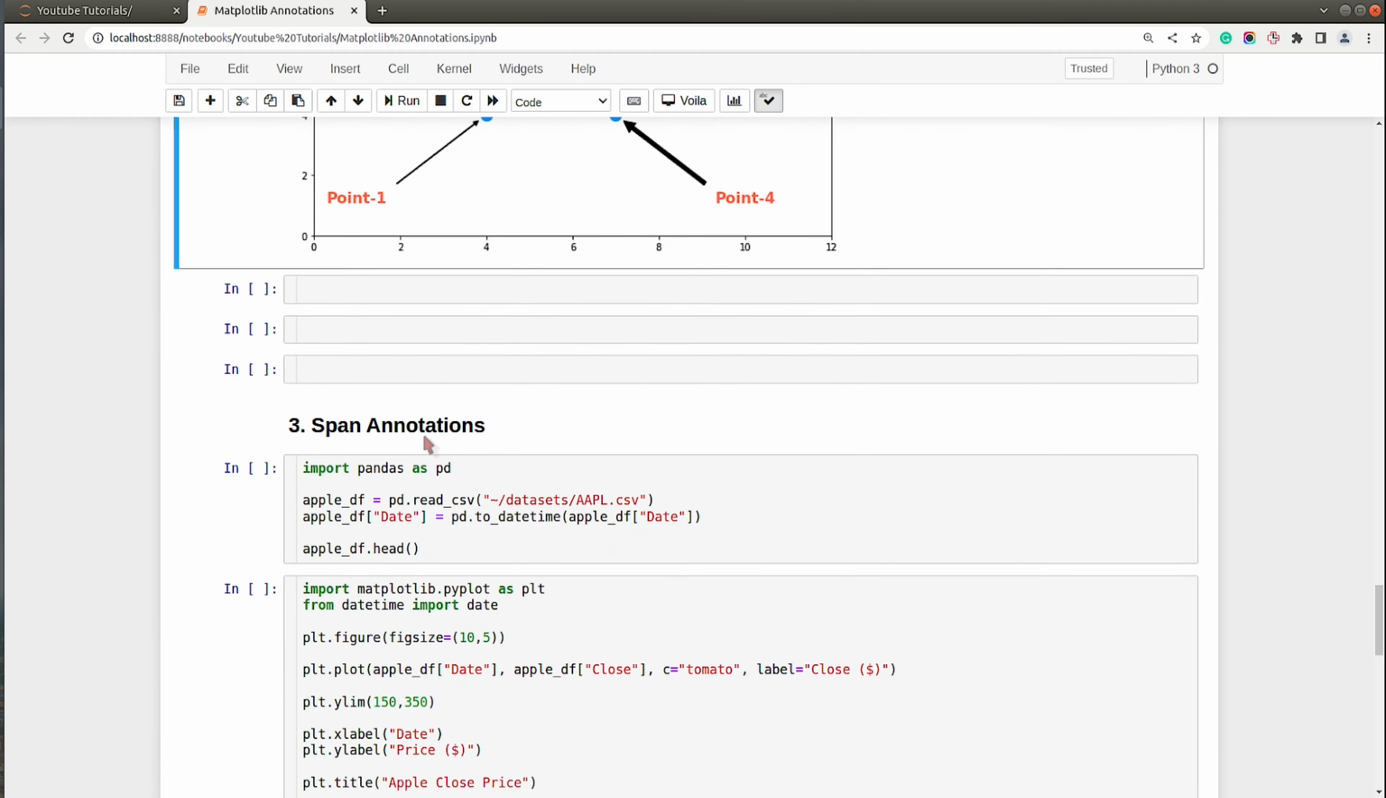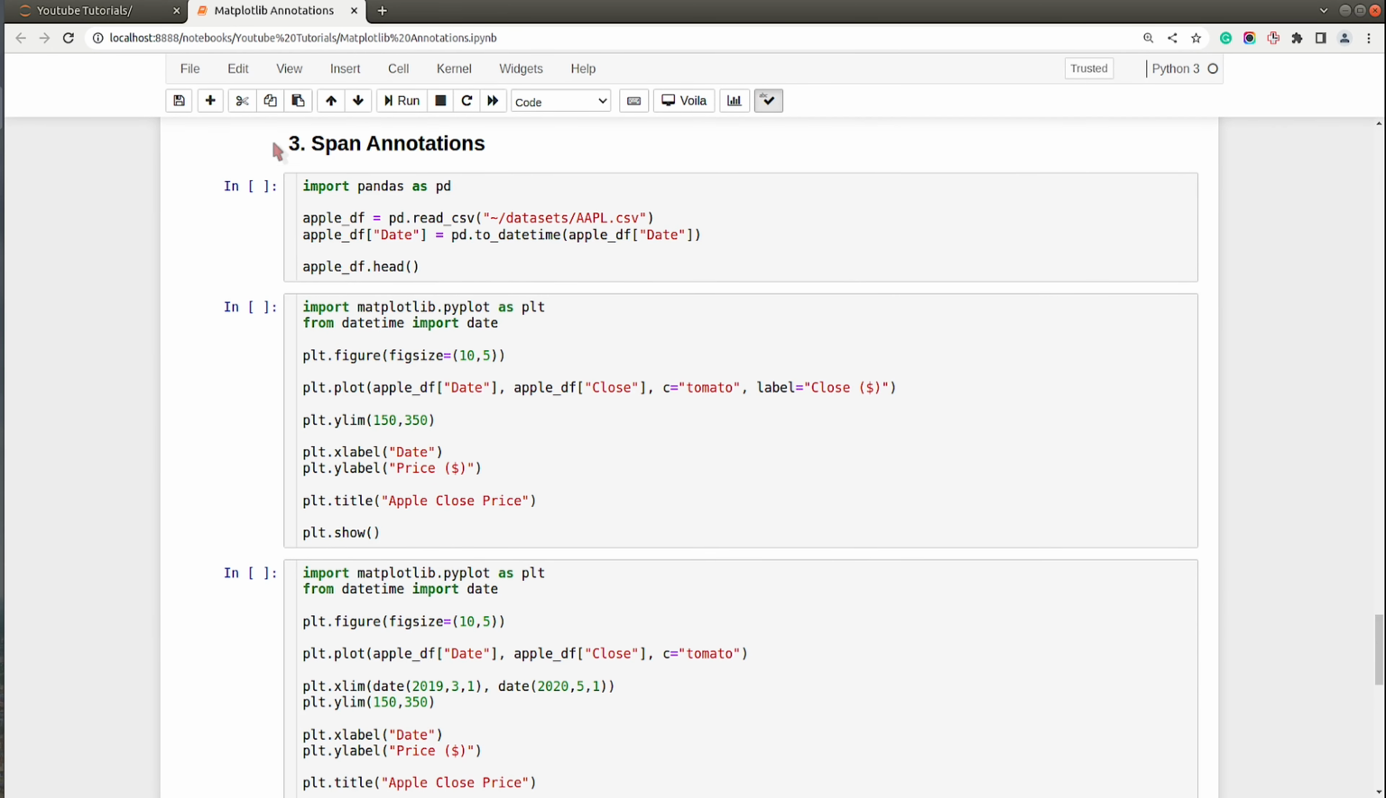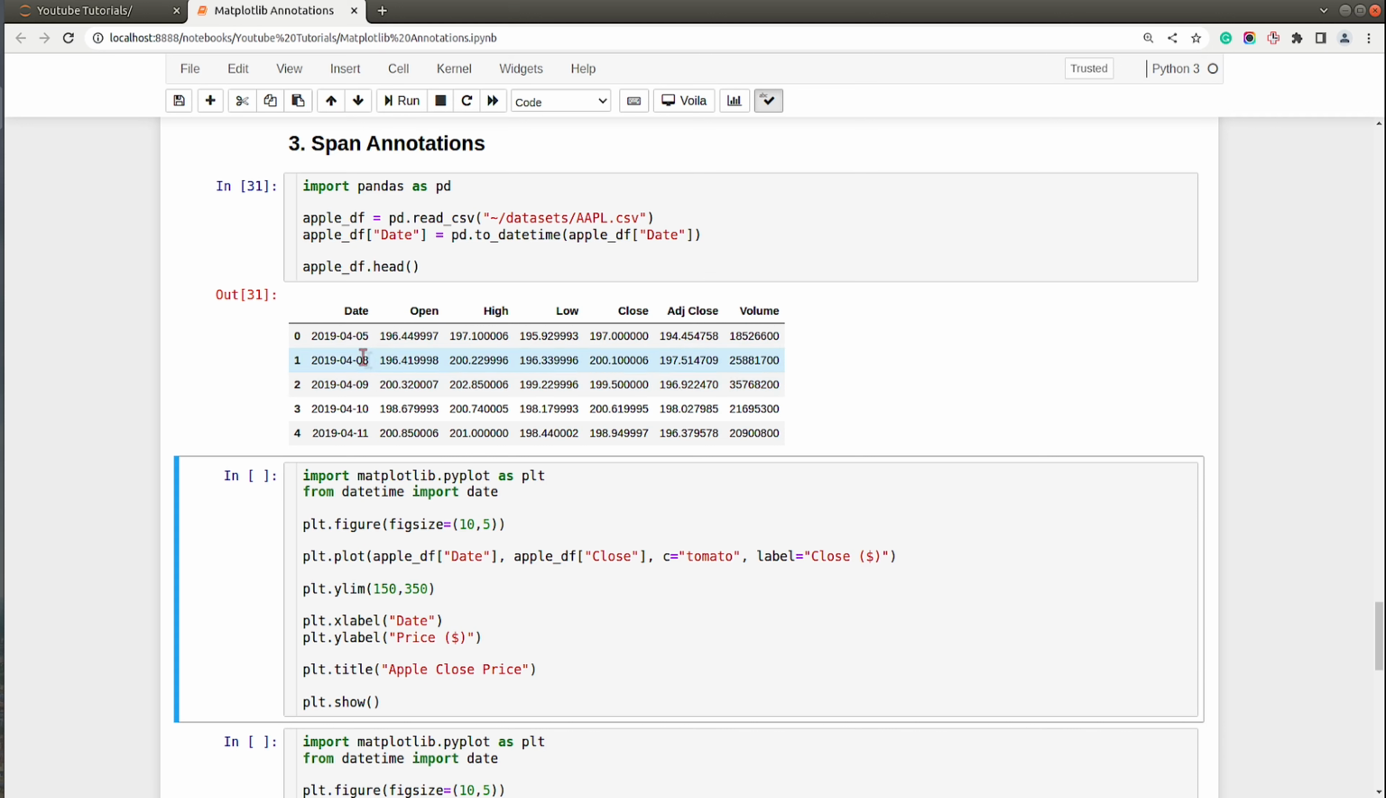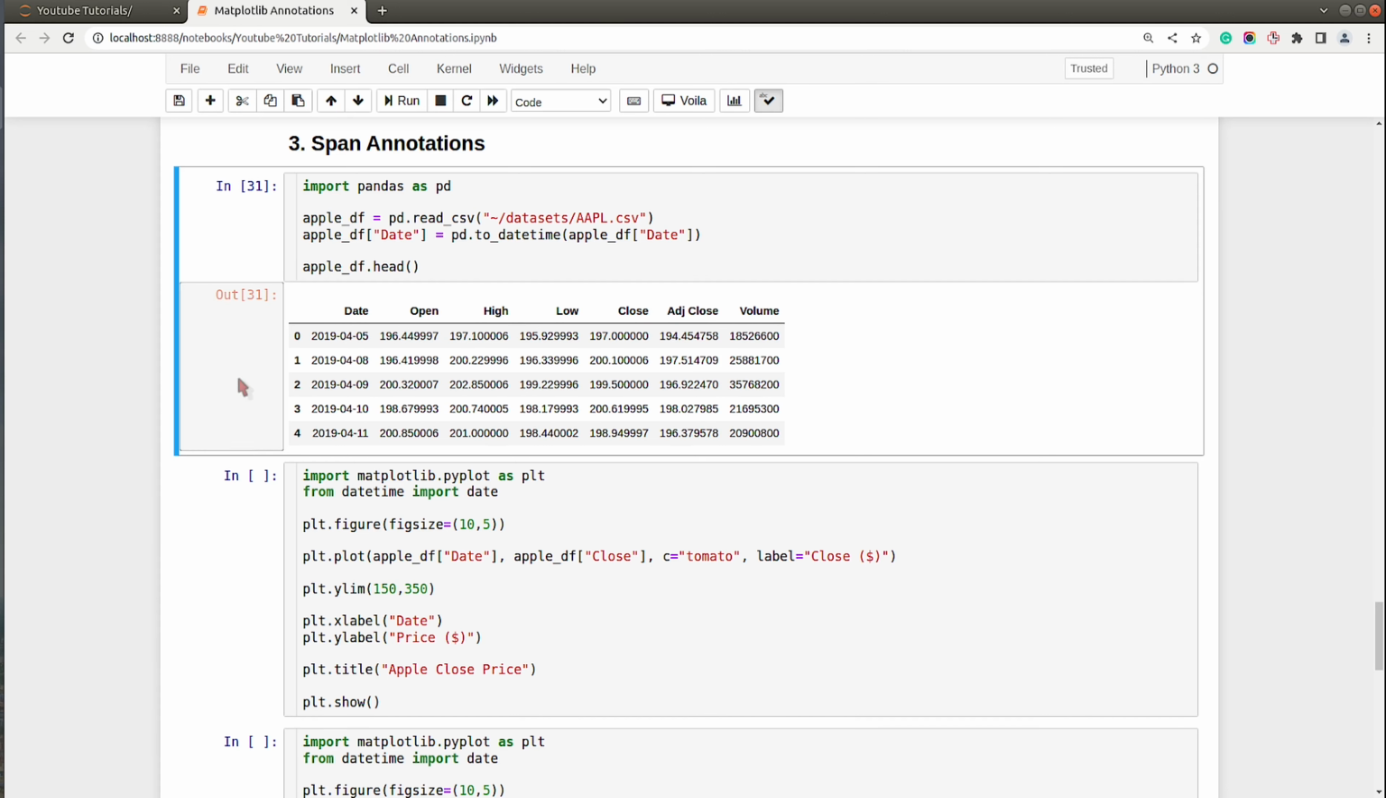So let's move on to our third annotation, which is span annotation. Now in order to explain span annotation, I have loaded a simple OHLC dataset of Apple stock, which I have downloaded from Yahoo Finance. So let me execute this. As you can see, this dataset has open, high, low and close prices of Apple stock from 2019 to 2020. It's from 2019-04-05 to 2020-03-31, around till the end of March. So we'll be using this dataset for explaining span annotation.